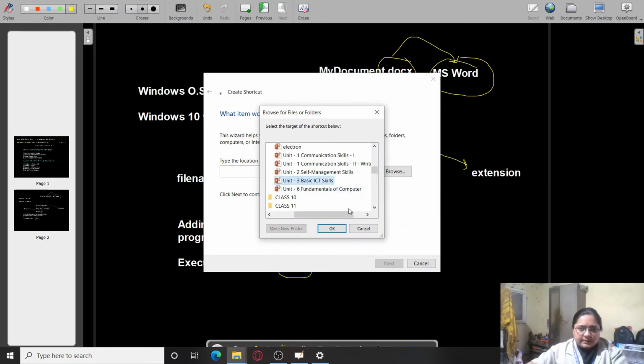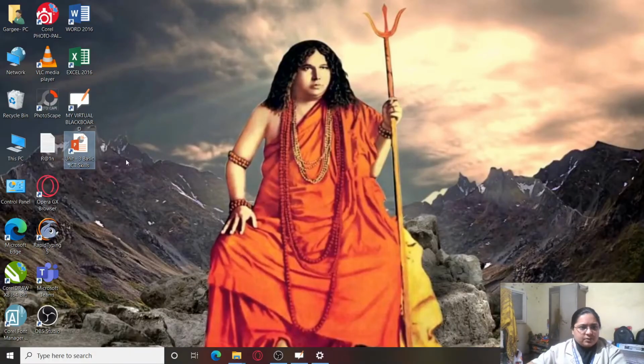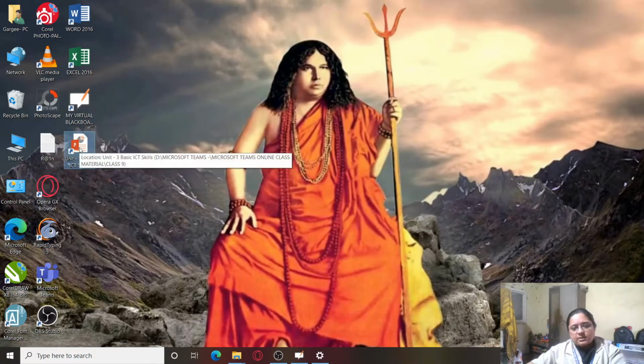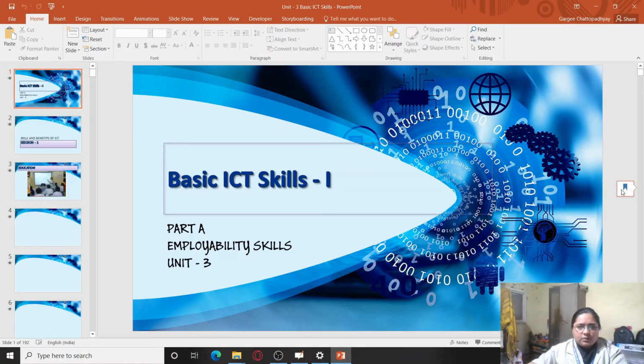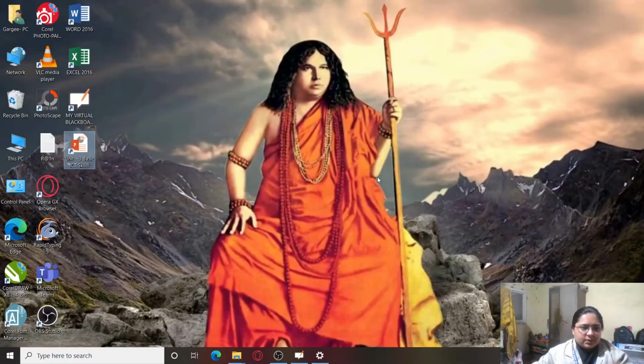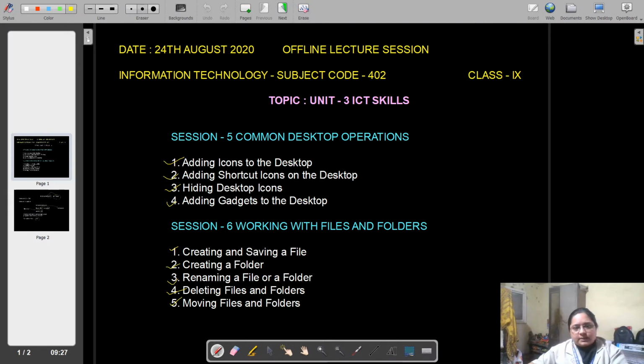So I'll select this basic ICT skills PPT, click on OK, click on next, and I'll leave the name as it is, click on finish, and I'll go to the desktop and you can find that its shortcut is created over here. When I double click this, it will open my application also, and it will directly open my PPT also. So I don't have to search here and there for that, right? So this is how we can create shortcuts of applications on our desktop.